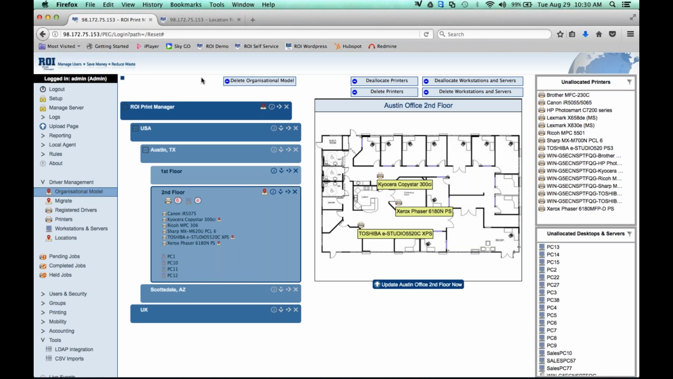Obviously the larger the organization, the more complex it is, the more planning and preparation needs to go in place to make sure everything is working okay. So that concludes our brief overview of the print driver management solution here. I'm going to go in and see if there's any questions for us. I think we've got a few questions from some of the people online.